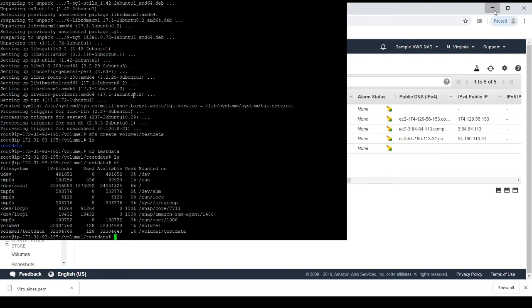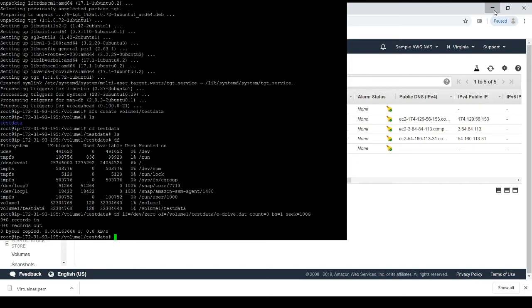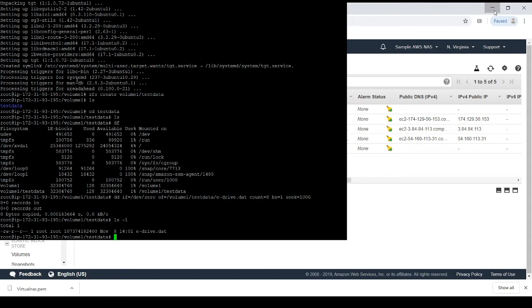To support the iSCSI target, we're going to create a file in the file system using the dd command. In this case, I'm going to create a file called edrive.dat, and I'm going to assign it a size of 100 gigabytes. Note that the size of the file exceeds the underlying pool size, which is allowed because of the compression. Normally you wouldn't back yourself into a corner like this. I'm just demonstrating that I can do this.